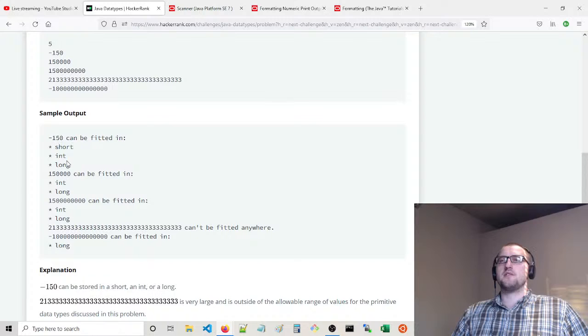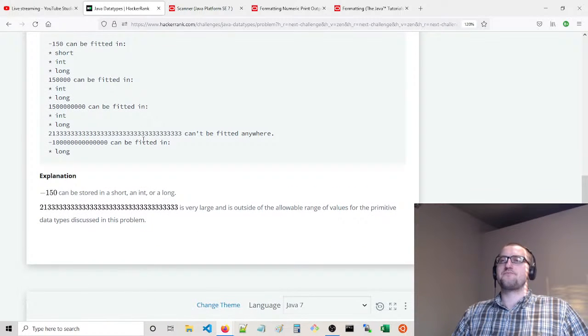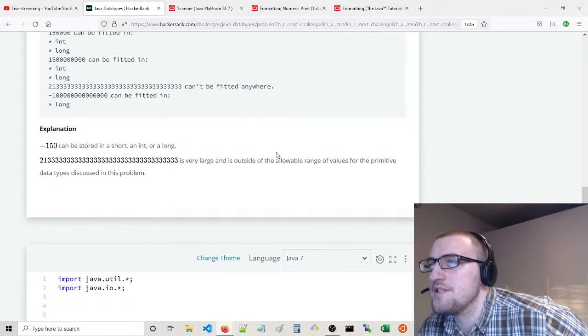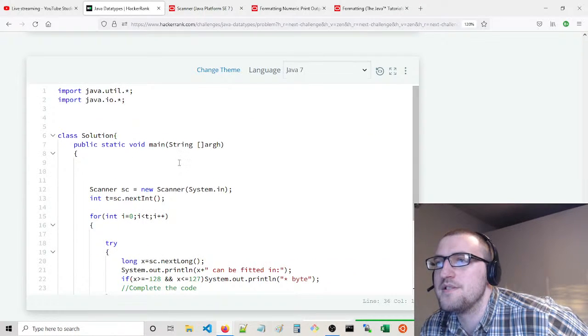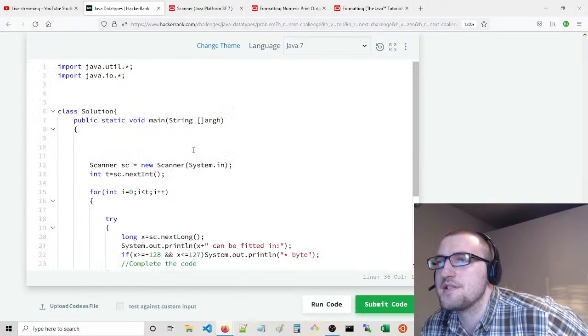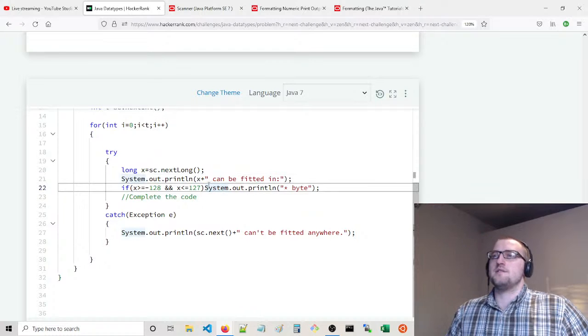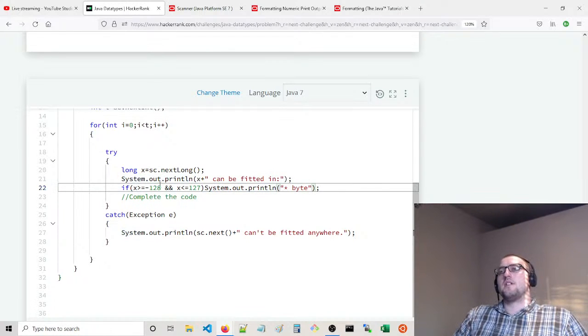Can fit in short, int, long. Can fit in int, long. Can't fit anywhere. Can fit in long. Can be stored in a few. This is very large, outside the allowable range of values. Oh, that's interesting. Wow. Interesting. All right. I got it. I got the idea.